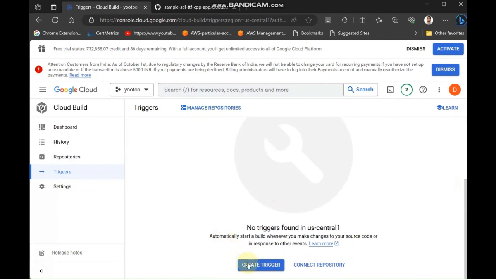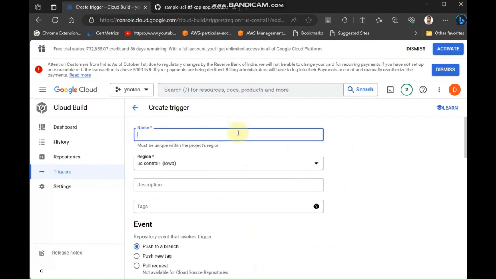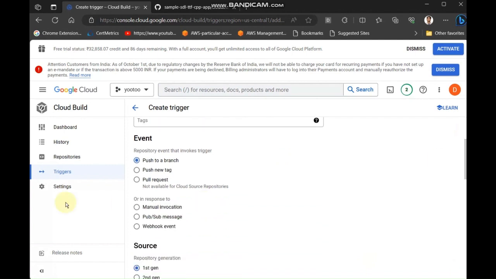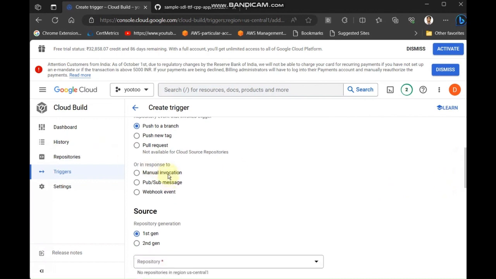Now if we go to triggers, currently we don't have any, so we need to create a trigger using this. Name it trigger 1. Region I'm leaving the same. Now it asks which event you want to trigger on: push to a branch, push new tag, pull request. So I'm keeping it push to a branch. That will basically be commit and push. Then in response to, okay, this is either or, so either these options or this one. So I'm taking this one, so this is not required.